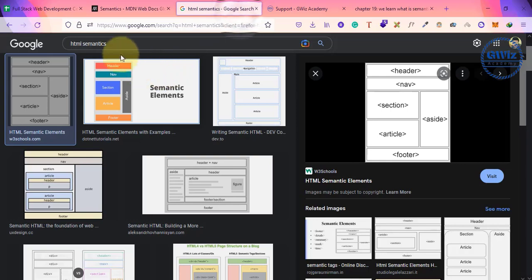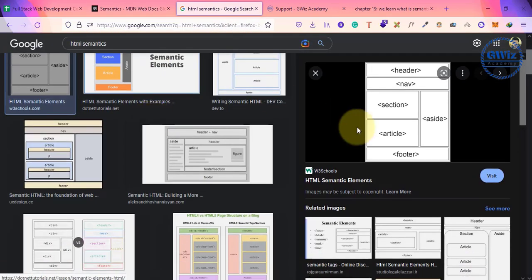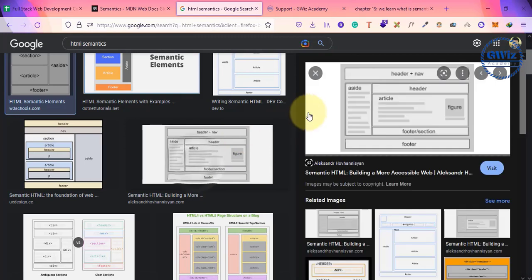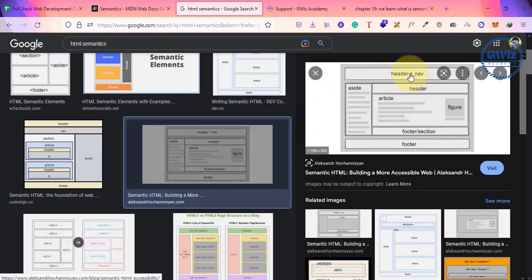So if you Google HTML semantics and open some images, you will understand clearly that if someone is using a tag called header or nav, then whatever code has been written inside that particular tag will be displayed on the top. If someone has used the footer tag, then you will understand that the code written inside the footer tag will be displayed at the bottom of a web page. Same way, if someone is using the aside tag, then you will understand that whatever code has been written inside the aside tag is meant for sidebars, right?